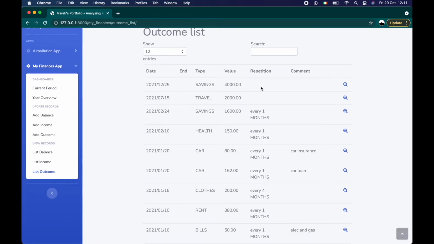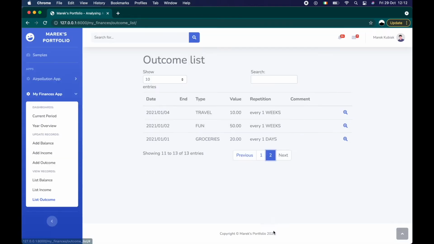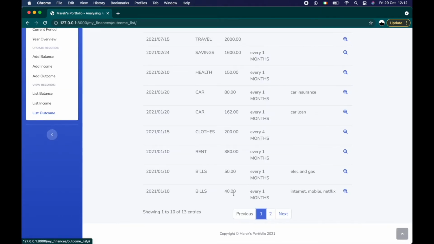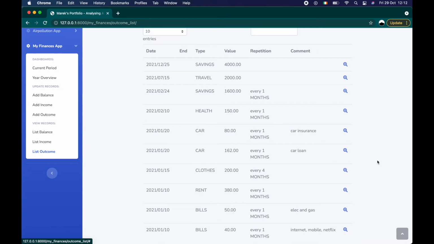And then we have some outcome here. So we have some savings. That's just one-off savings outcome. Here is some travel. And here is monthly and probably some daily as well. If I look at the groceries every day, $20 or euro, whatever. For fun every week, travel, a tenner for tickets and stuff. Maybe probably not enough, but it's not supposed to be true. It's supposed to be just some sort of a simulation.